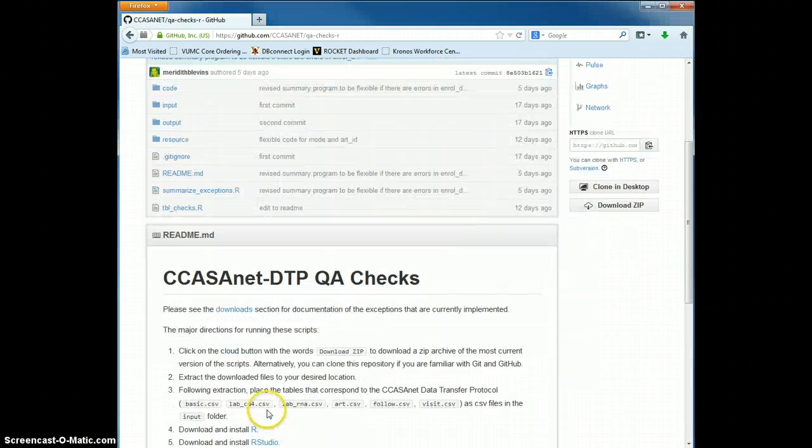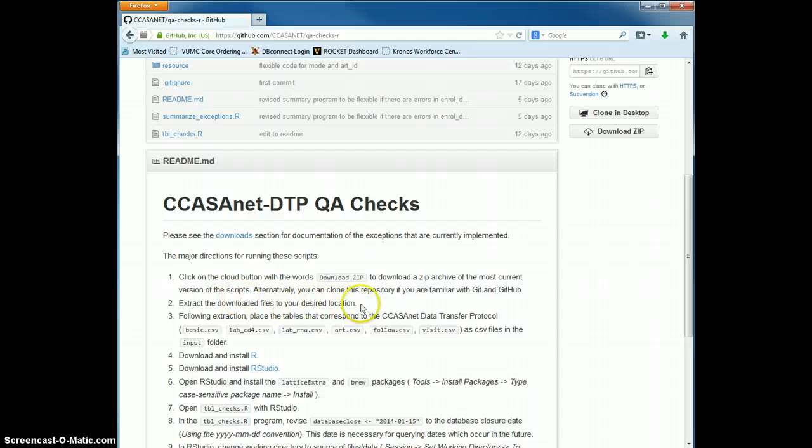So that was step 2. We extracted the downloaded files to our desired location. Step 3 is to take the tables that you should have prepared according to the CCASAnet data transfer protocol and place those in the input folder.